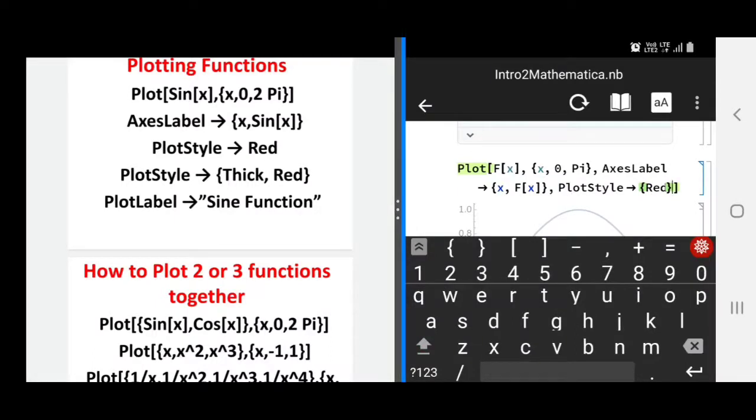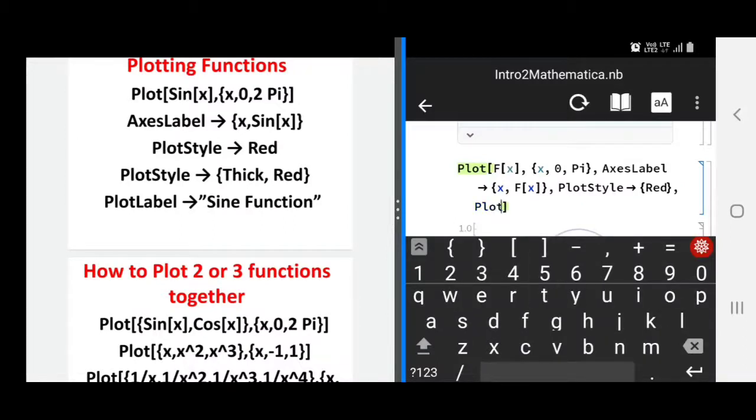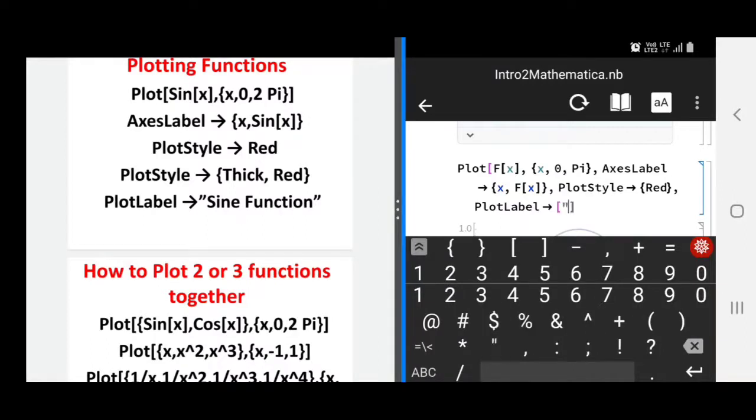Let it be red. And for PlotLabel, AxesLabel will label the axes, and PlotLabel will label the plot. You can just put this over here and then use this symbol and then write sine function. It's a sine function, sine, cosine, you now know the full name of these types of functions.